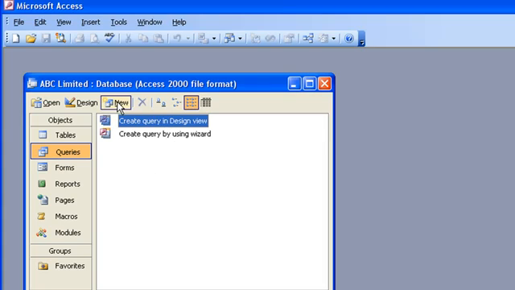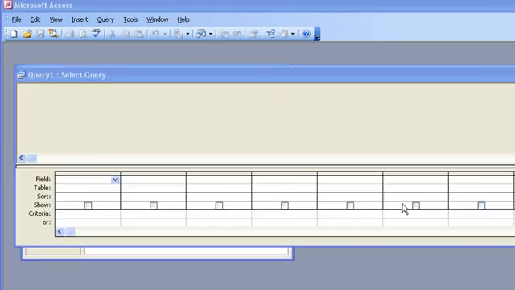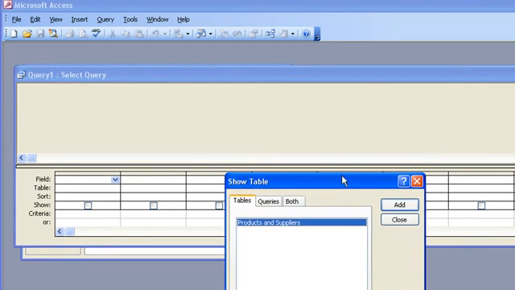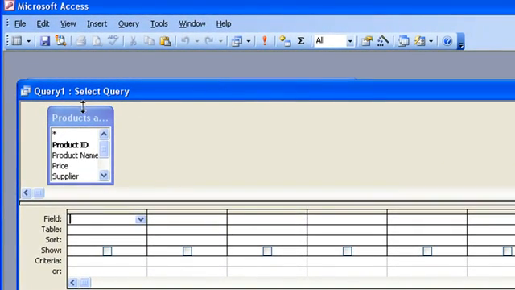So this query here I'm going to create by clicking new. Leave it as design view, click OK. First thing you need to do here when this grid pops up is add a table. So that one's already highlighted because it's the only one I've got, as you know, so let's click add. Close that show table window and we're all ready to go.